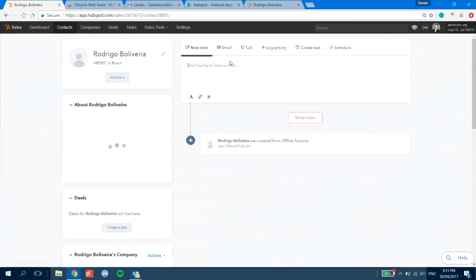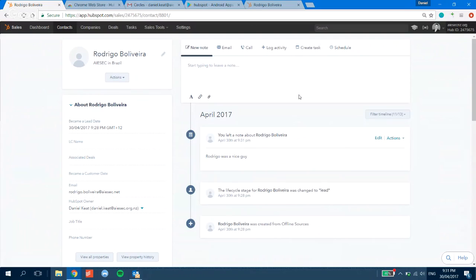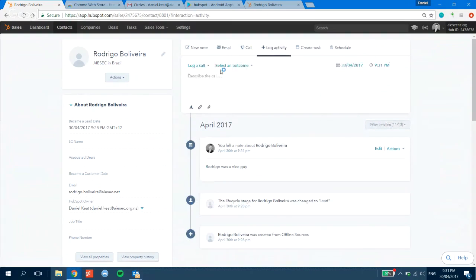Assuming that that goes well, your email will come up in here. You can leave a note saying, Rodrigo was a nice guy. And that note will save there. So anybody who comes back in 3 years' time can see that on April the 30th, we decided Rodrigo was a nice guy. Again, if you email them, if you call them, log the activity in here.